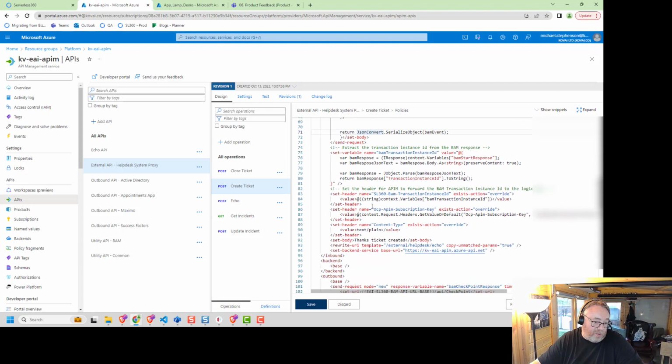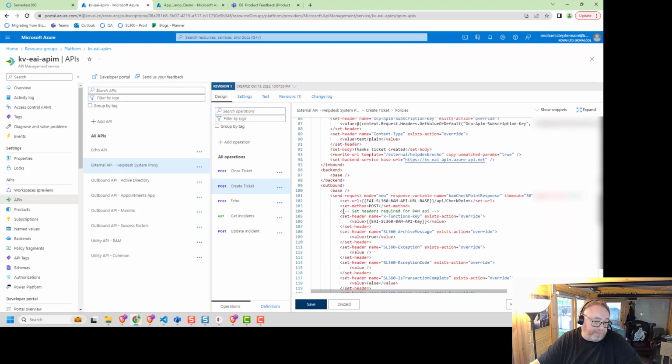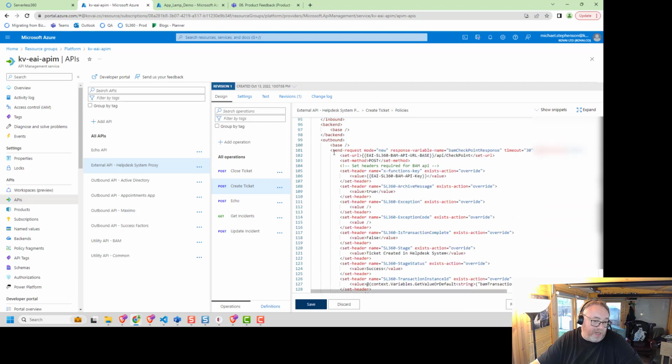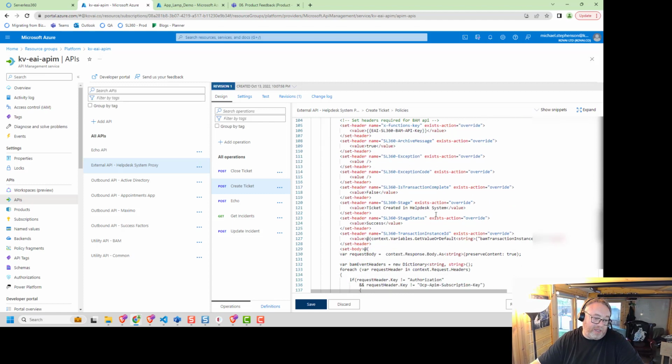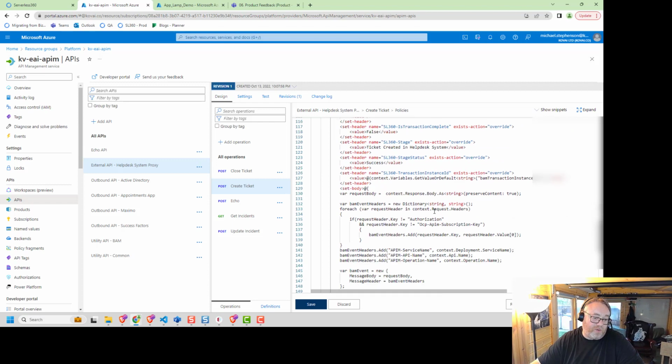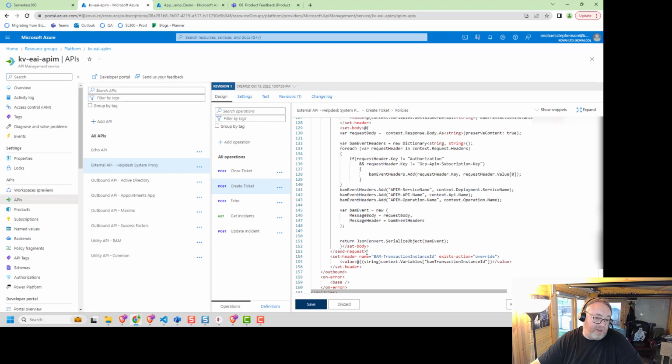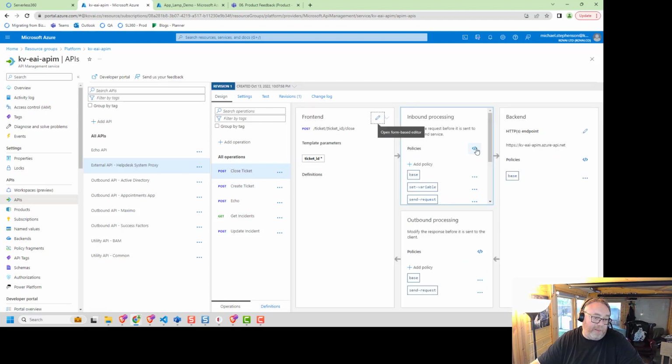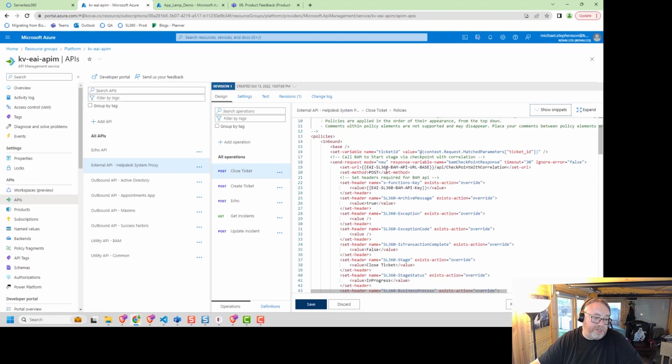And then we go further down. On the outbound request, we can send another message to BAM. This is the second one, where it says confirm we've created the ticket. That will update BAM to say the ticket was successfully created, and it's exactly the same. We're just using the send request policy. On the closed ticket, we do the same.